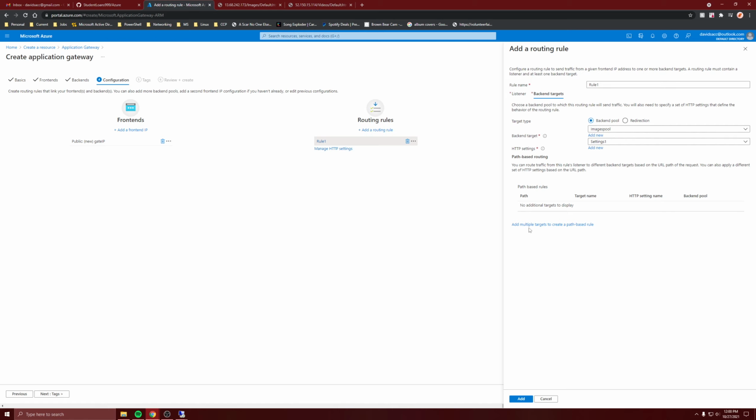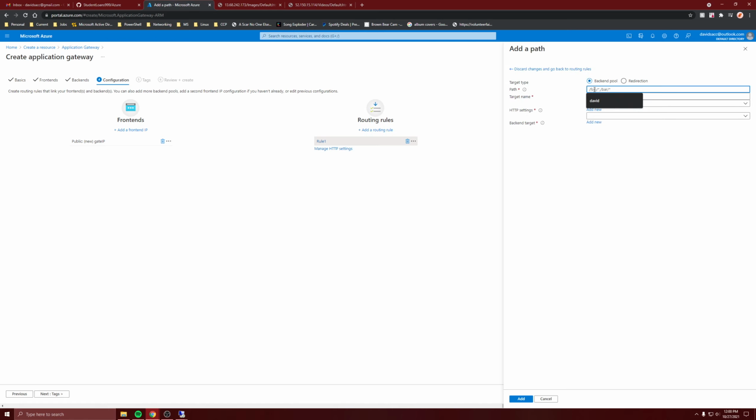And let's do the path. So we're going to say if it's /images/star. So it's basically saying any request to images, and then any more specific than that doesn't matter, as that's what it's going to be looking out for. Just give it any type of target name, just image name, whatever. And HTTP settings, to make sure setting 1. Backend target is images. We'll add.